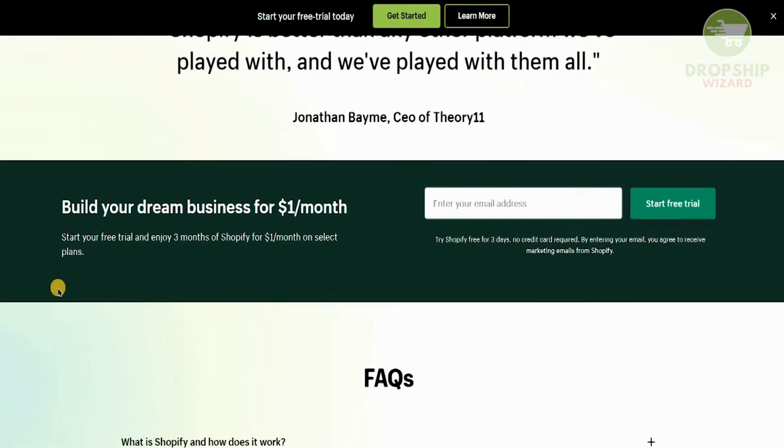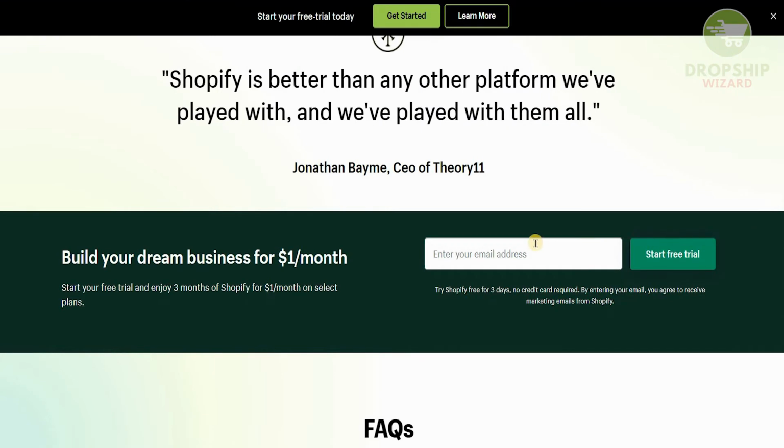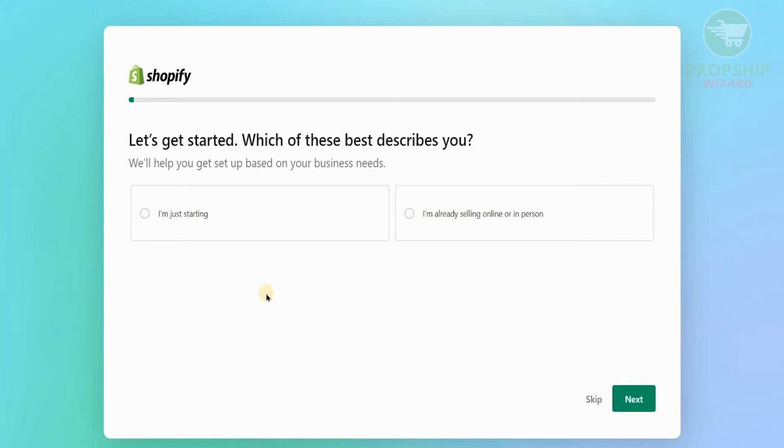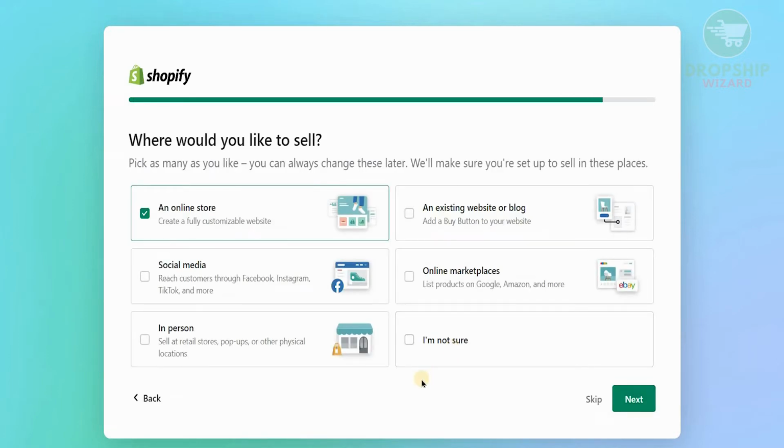And all you need to do is click on start free trial. So let's put our email address over here and start our free trial. Once you start your free trial, you will be asked a couple of questions. The first one is what best describes you. Are you just starting off, or are you already selling online or in person? We're going to go with the fact that we're just starting. After that, they'll ask where you want to sell: an online store, an existing website or blog, a social media or online marketplace, in person, or you're not sure. You can always come back and change it, but we're going to go with the online store, where we can create a fully customizable website.